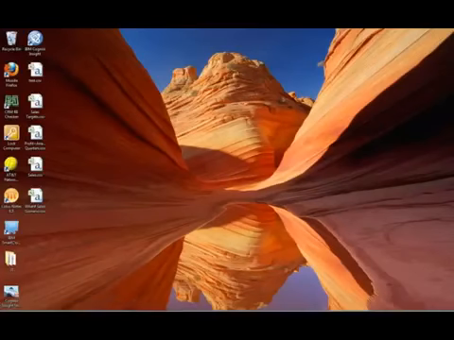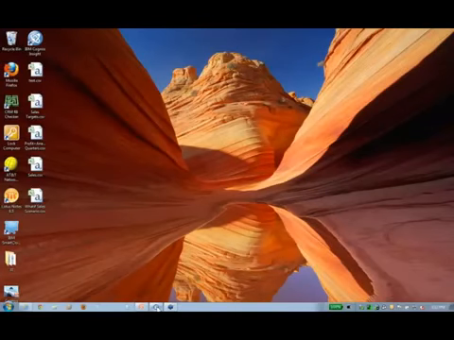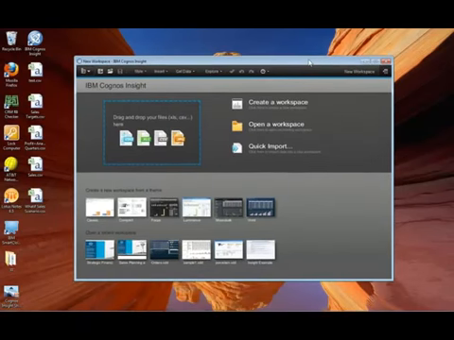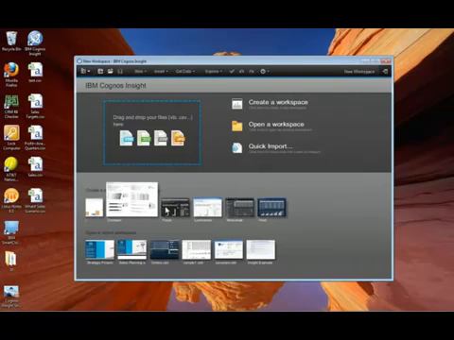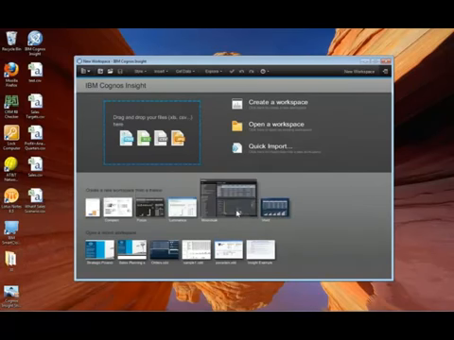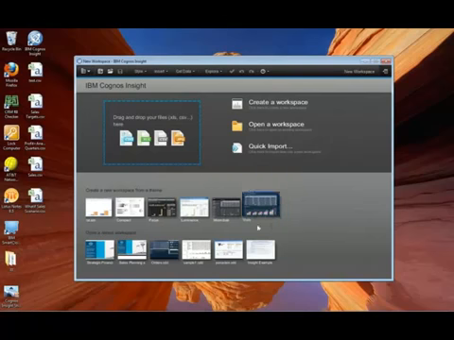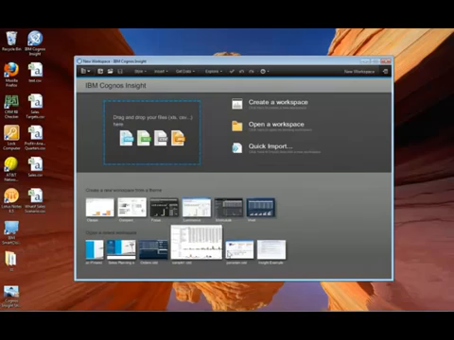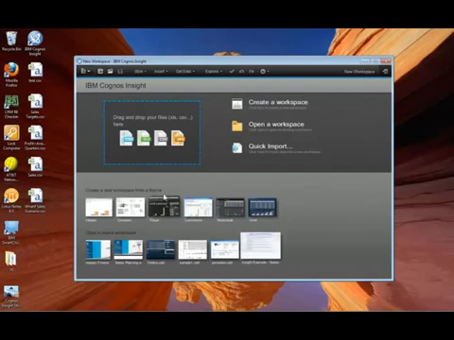Minimize here. And I have Cognos Insight open here. So this is the environment. I am on Windows. This is a Cognos Insight environment. As you can see here, I can create a new workspace from different themes that come with the product. You can create your own, but there are different themes that come with the product. You can always open the last ones you have worked with.